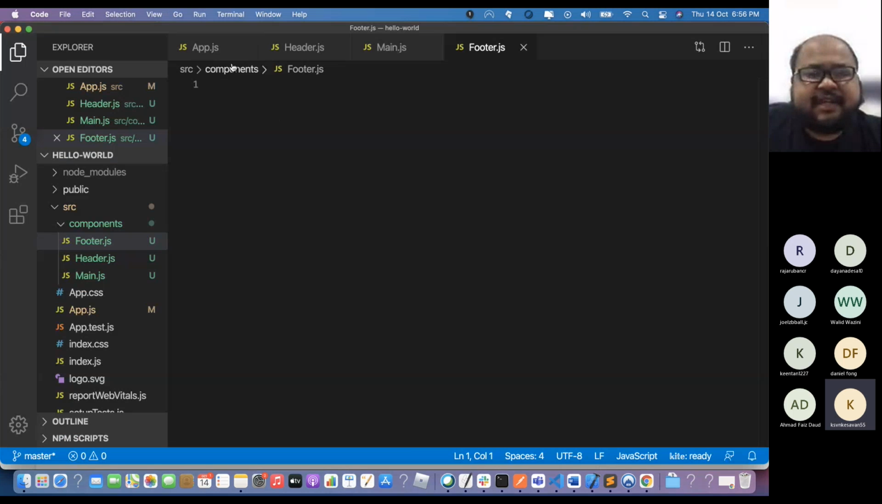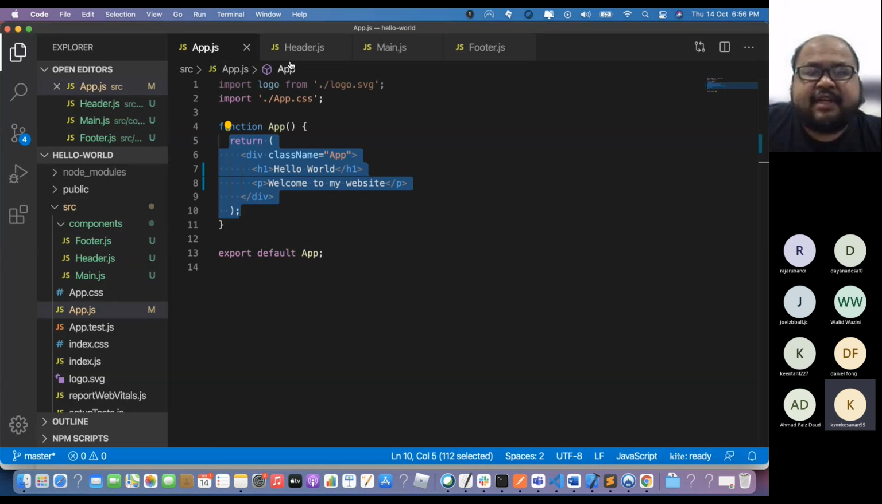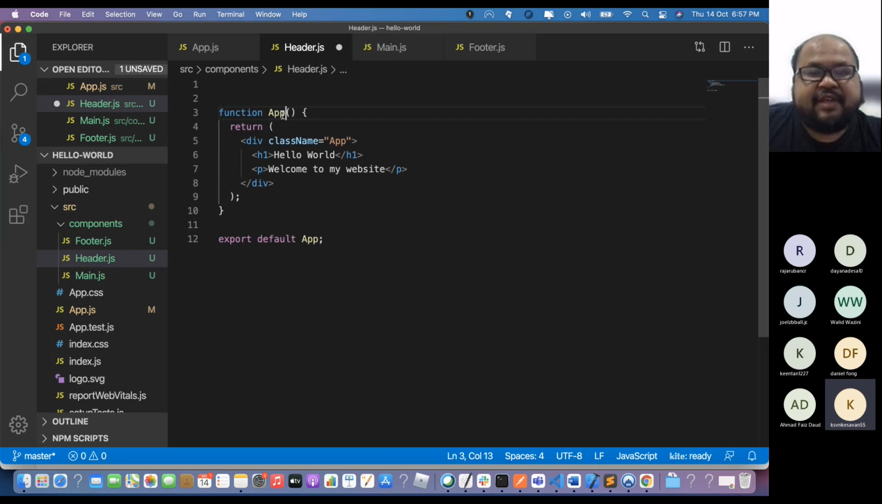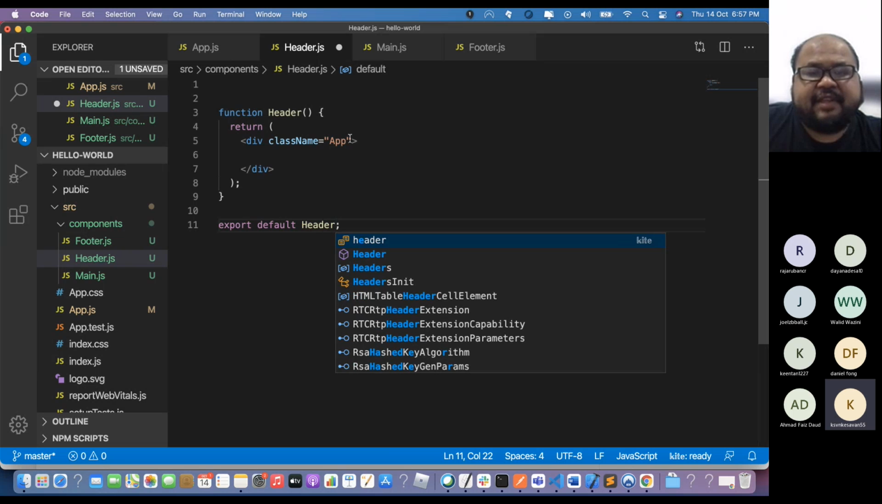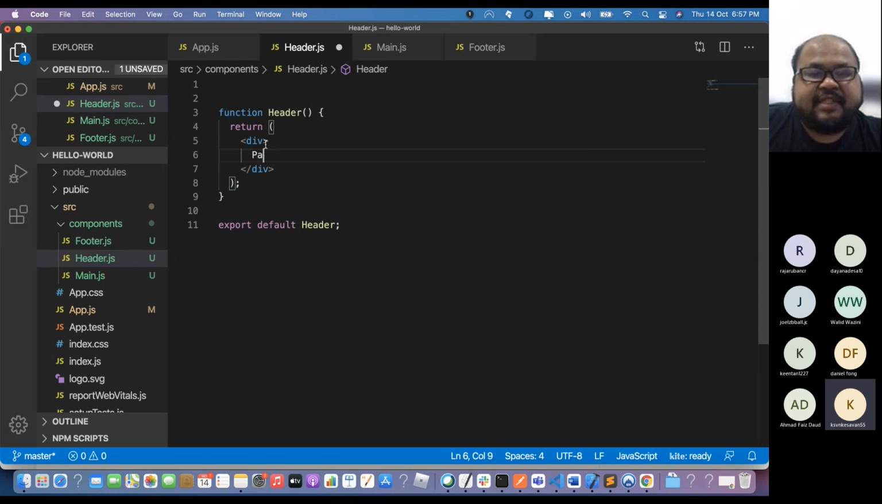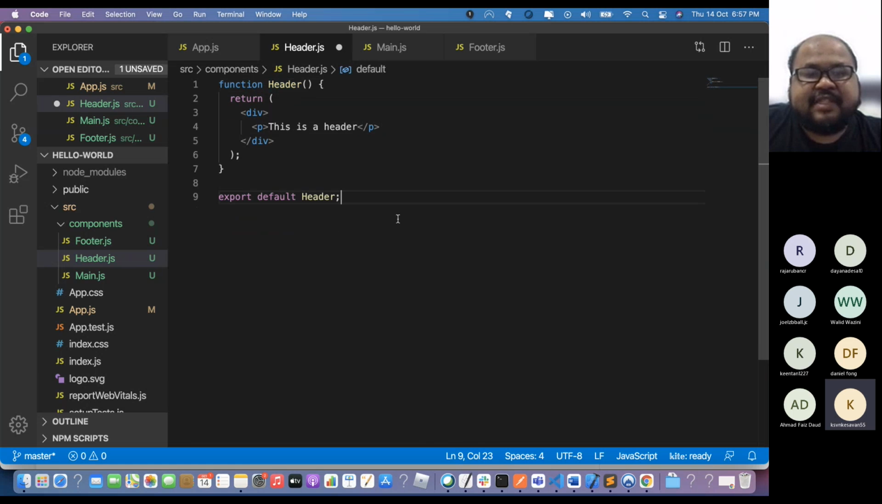So inside each of these, you boleh copy je, ni. And then we try to simplify it. All right, we just do function header, return, and then export default header. Return div pun boleh lah, div. And then you buatlah p, this is a header. So this is a simple one.